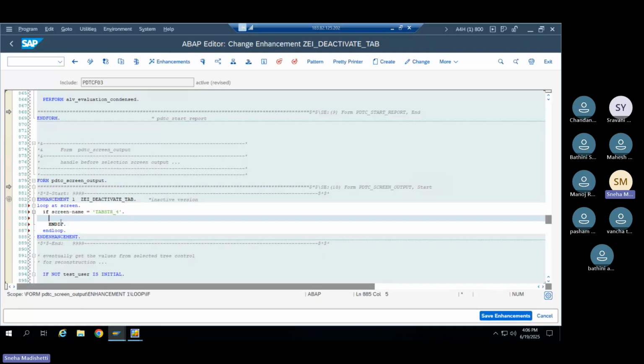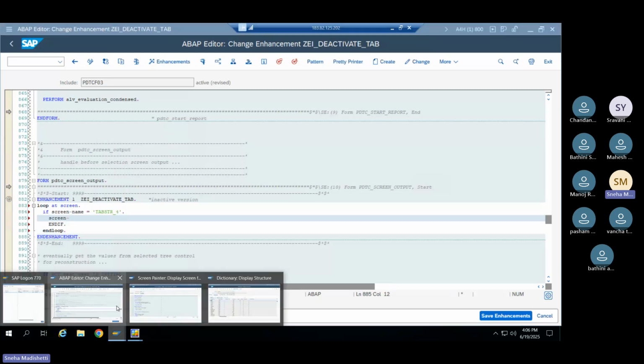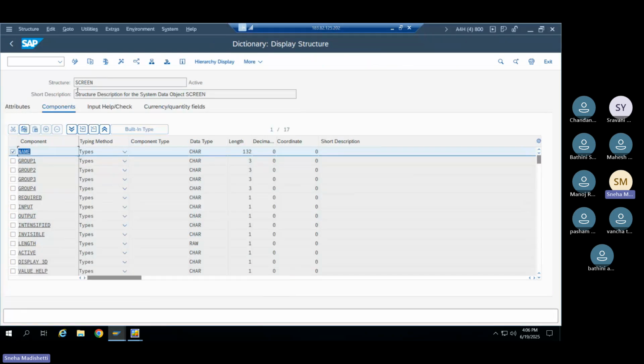To deactivate it, we have a component called screen. Screen is nothing but a structure name. Within this structure, we have a component called active. Active means the element will be visible. If I pass the value 1, which is true, it will be visible. If I want to deactivate it, I will pass the value 0.